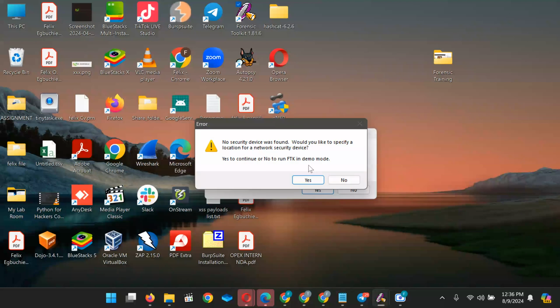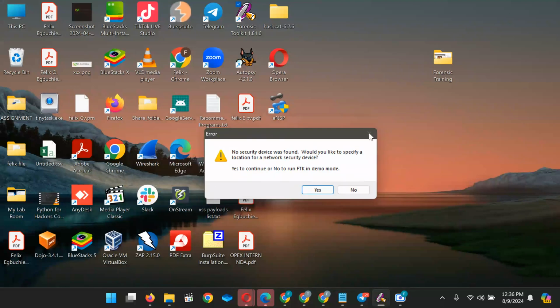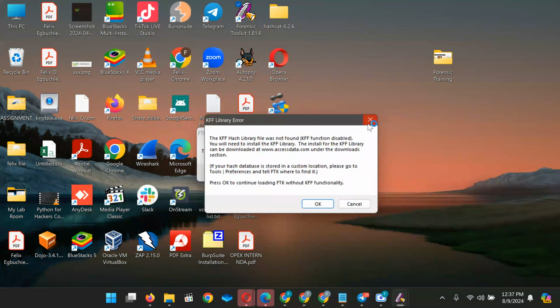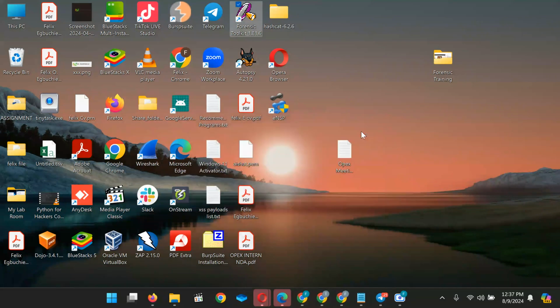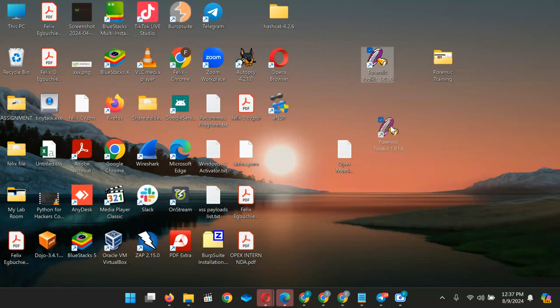Like I said, let me cancel everything and start afresh. So now, this is when you install your forensic FTK, which is a forensic toolkit. This is the way it's going to look.